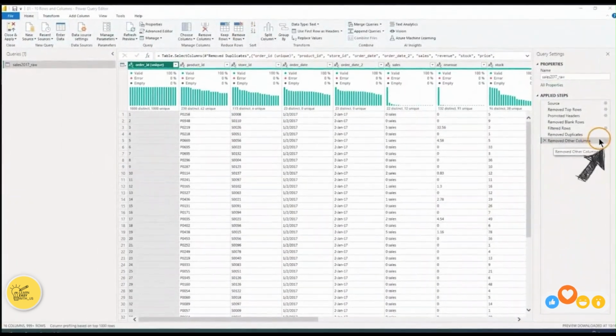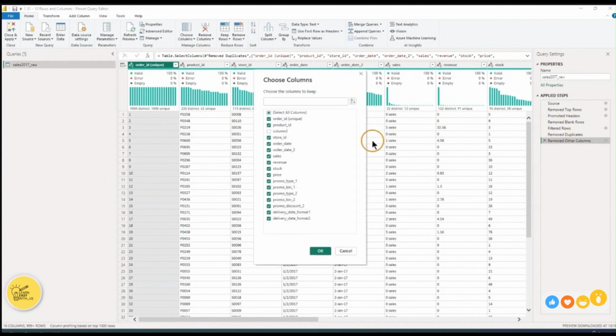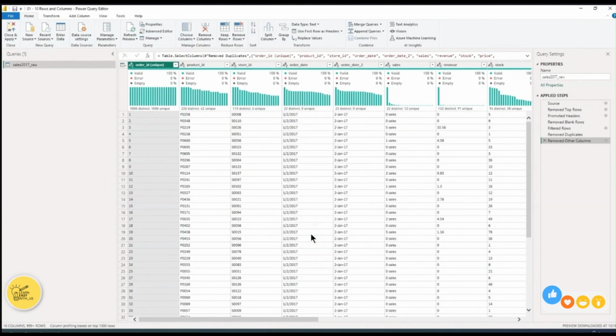And like this, you can even go later back to this step. You click on the gear icon and then you can even adjust this step. So for example, I could bring it back again or remove some other columns. In our case, we only want to uncheck column 3. So this is now a lot better. We have fixed already a lot of issues.